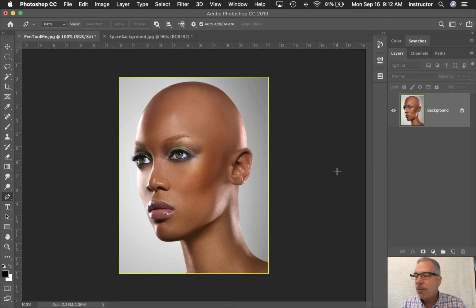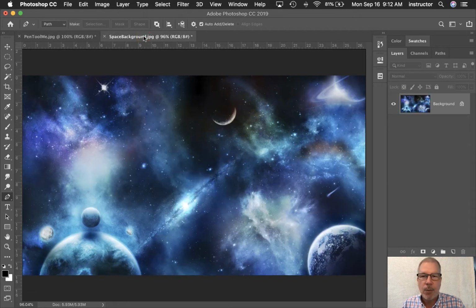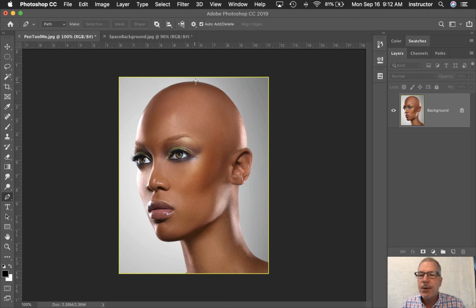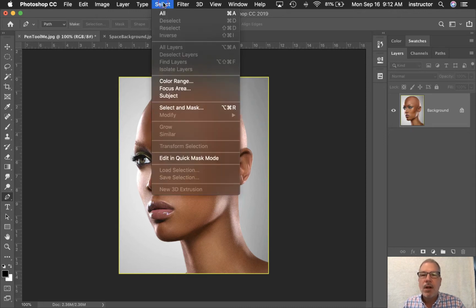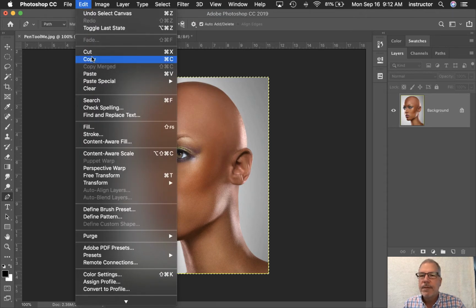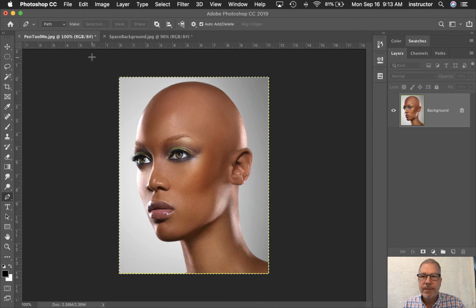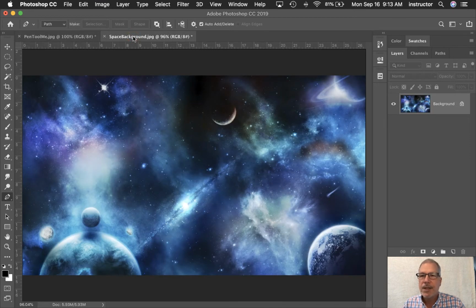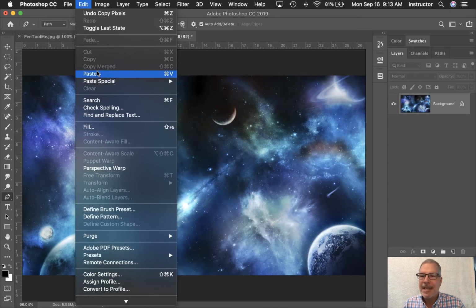We're going to continue on with selection shapes and masks as it applies to the pen tool. So I have my pen tool me JPEG open and also space background. The first thing I want to do is, I'm not going to make a mask on her here, but I'm going to move her into the space background first and then we'll make masks there. So first let's just select all, Command A, copy, Command C, and then we'll pop over here to the space and we will Command V, paste.